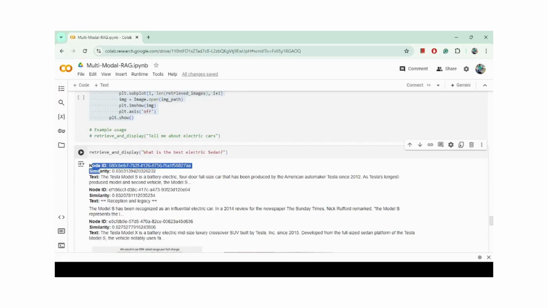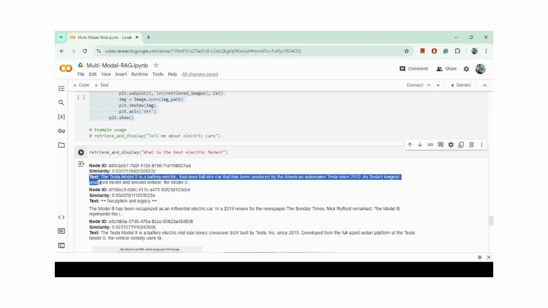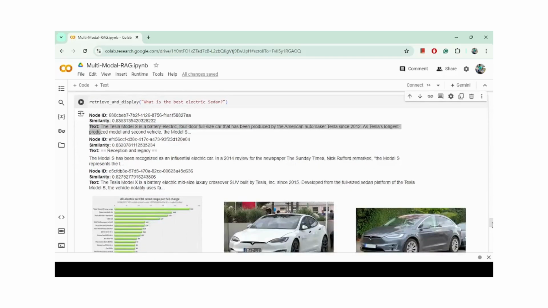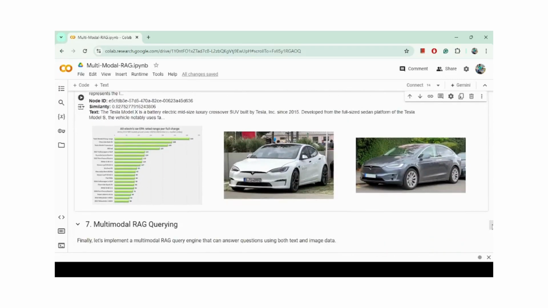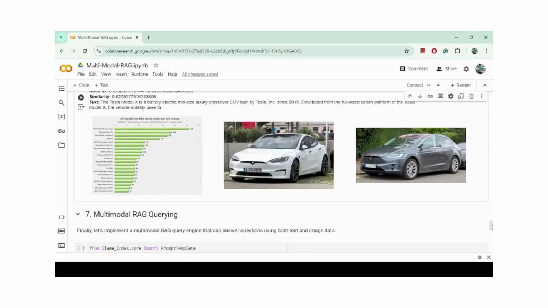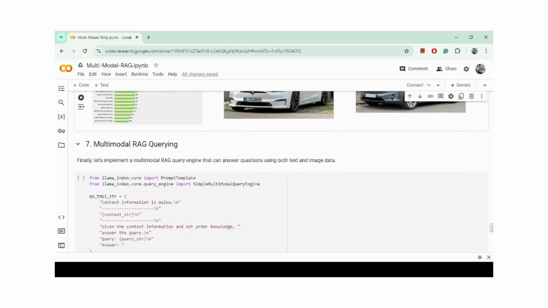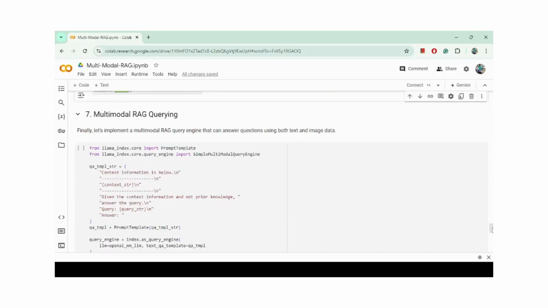And you can see it responded with these top three results, right? And each node, each result, has a similarity score, right? And then the text information, right? And it also has a node ID. So it returned all those top three results, and along with that it also returned the images, right. So essentially it did the semantic search, and then it retrieved both the text as well as the images, right.